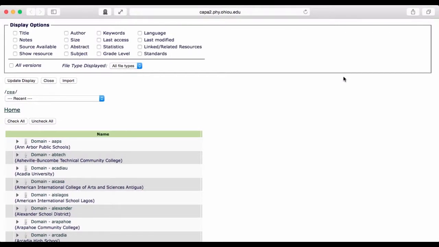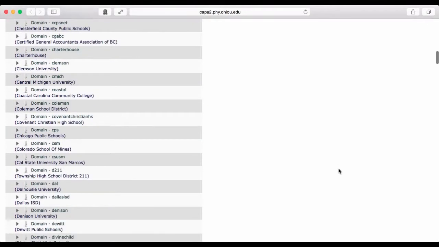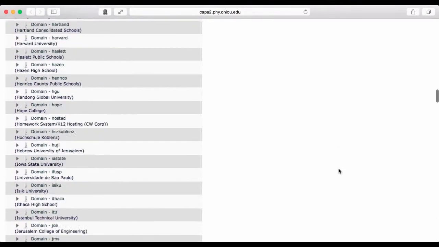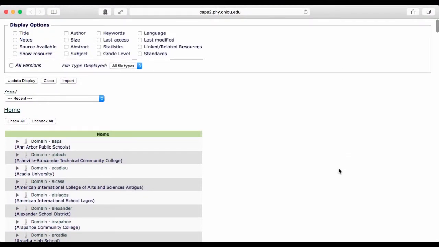As soon as we click on import, a new window appears that shows you all of the domains that are a part of the LON-CAPA network. We are essentially going to be browsing through them to find content that will fit our courses.